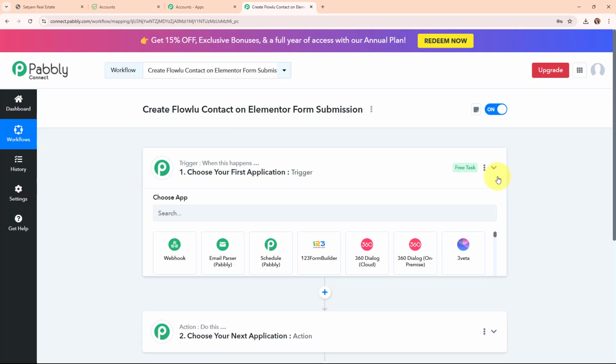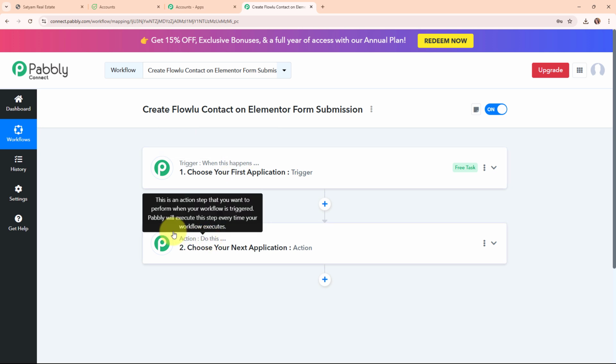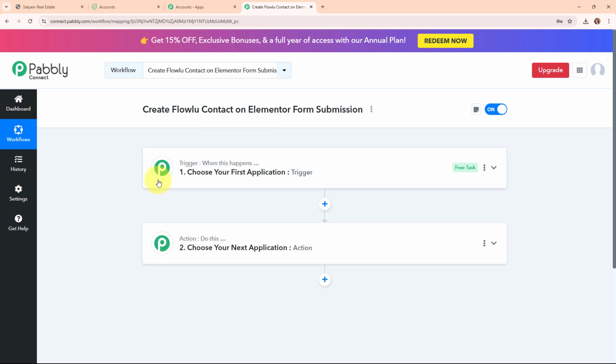Now in this workflow window you can see we have successfully created a workflow, and on my screen you can see the two most important principles of an automation process, that are trigger and action. Trigger says when this happens and action says do this. That means action is a response towards a trigger. Your automation can have a single trigger but multiple action steps.